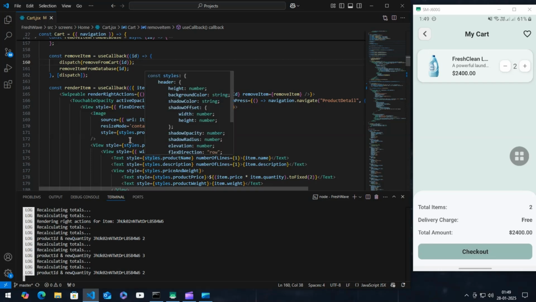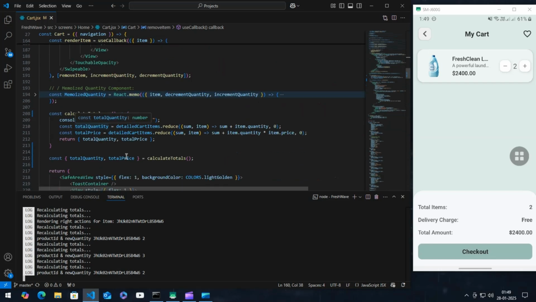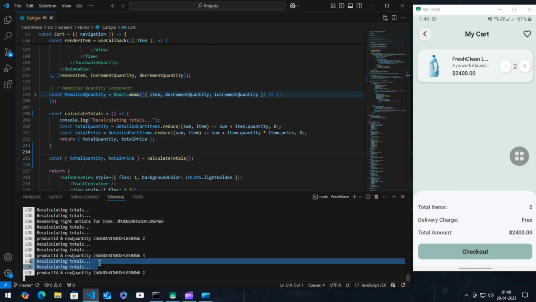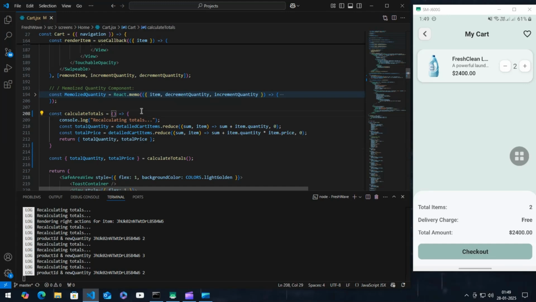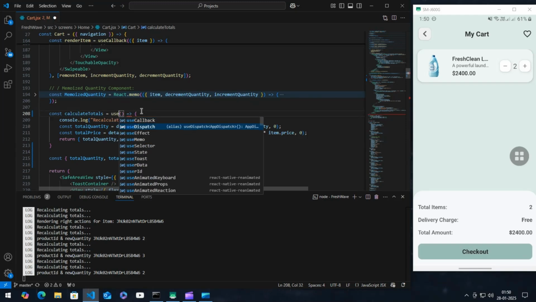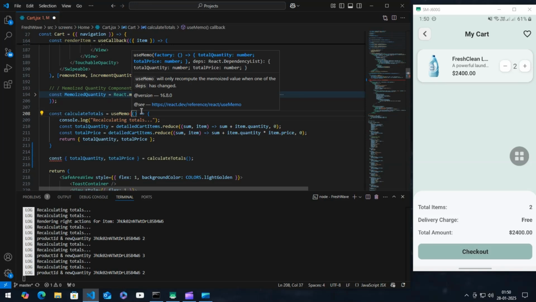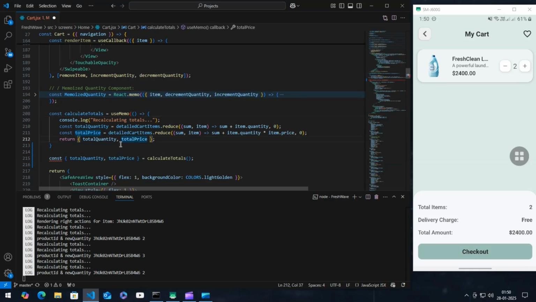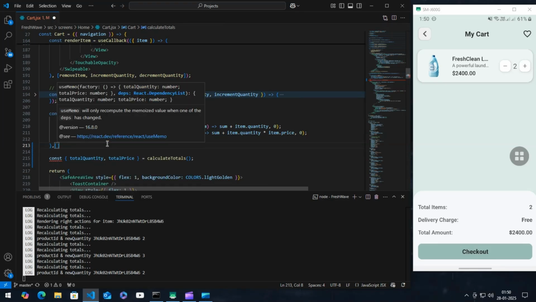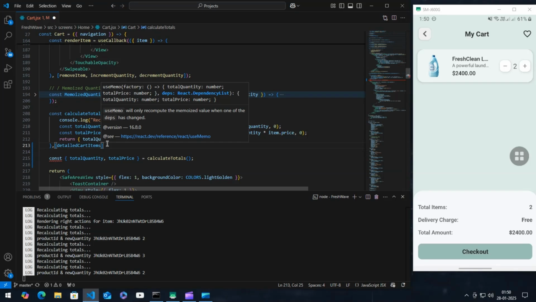So I also noticed that recalculating totals like the total price and quantity on every render was inefficient. To fix this, I use useMemo, and useMemo ensures that the totals are only recalculated when the detailCartItem array changes. So here we add a dependency array, detailCartItem. This significantly improves the performance by avoiding unnecessary recalculation during the re-renders.